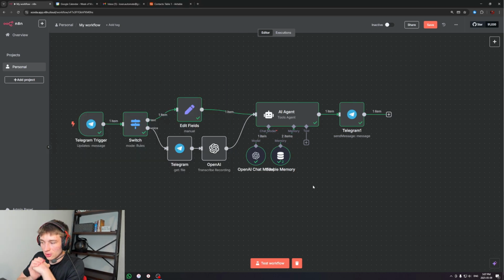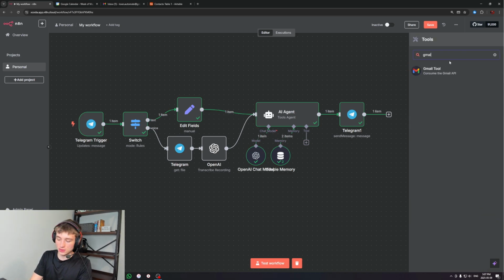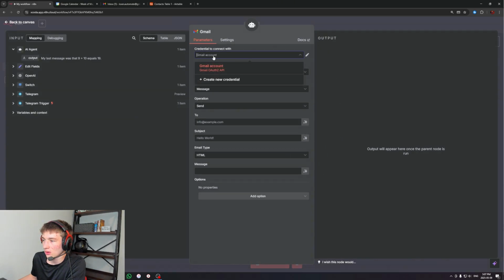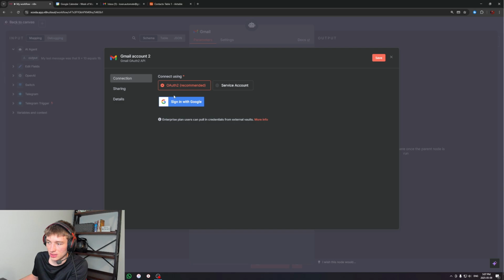Okay, now that we have the memory, we have the chat model, and everything else is set up, let's start adding in some tools. So if we go here to tool, let's go search Gmail. And then now we can connect Gmail. So at the top here, again, you got to connect your account. So mine's already connected. You'll just click create new credential. Gmail's the easiest. You just sign in with Google.